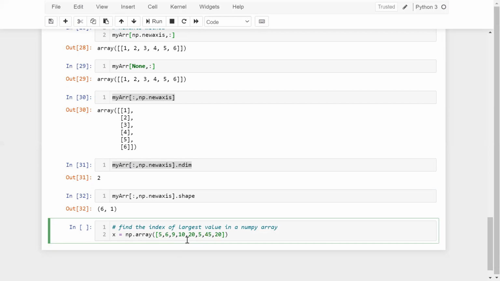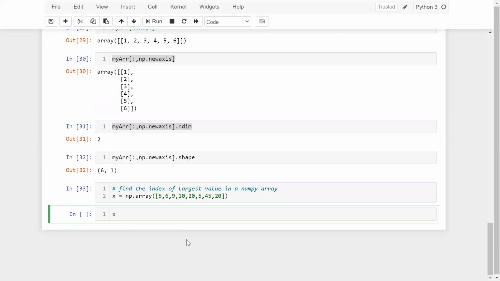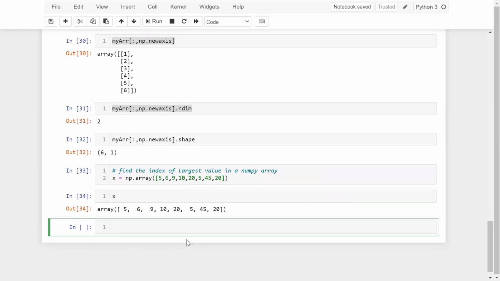Okay. Now let me run this, and this is my array x. Now guys, I want to find out the largest number from this array. So the largest number is 45. So what can I do to find the index of the largest element? I can use the NumPy method argmax, and here I can supply my array.